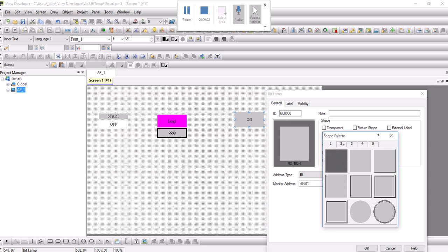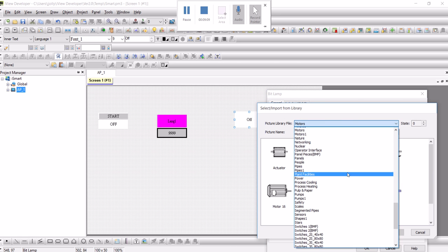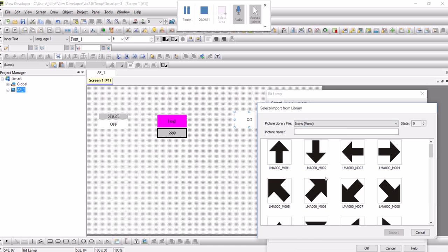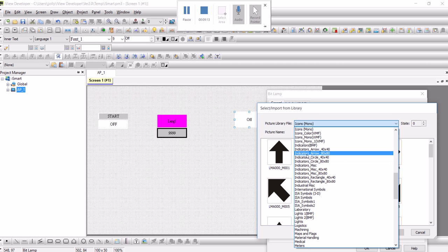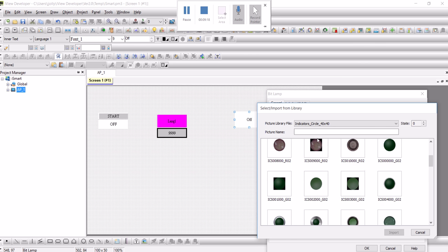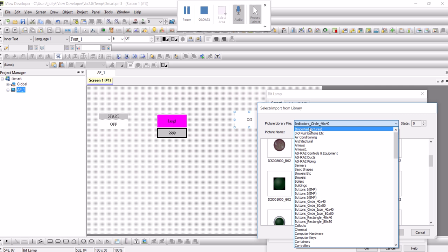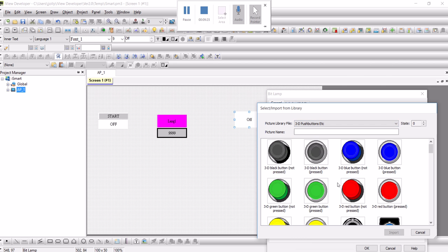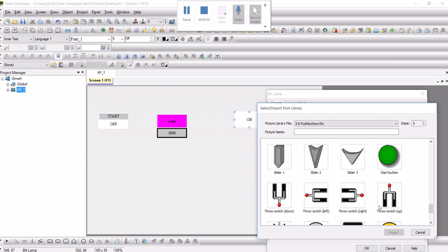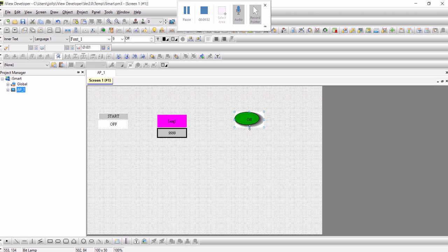You'll be able to have a shape, or you will be able to select a picture shape by clicking on selecting from an indicator, for example a circle. You'll be able to select any of these, or you will be able to choose from one of the images which you import, or you will be able to select any of those pictures, and you press OK, and then you resize it depending upon how you want it.